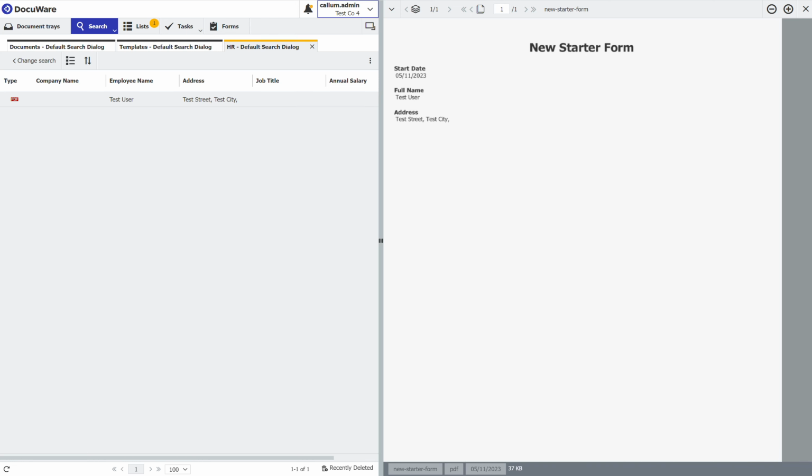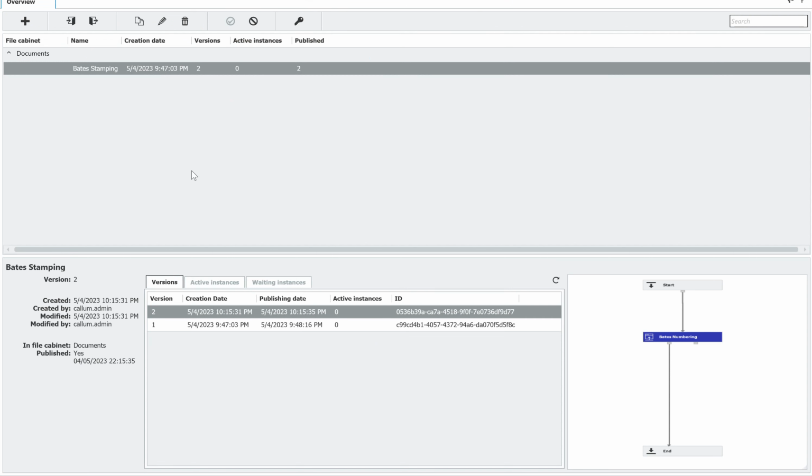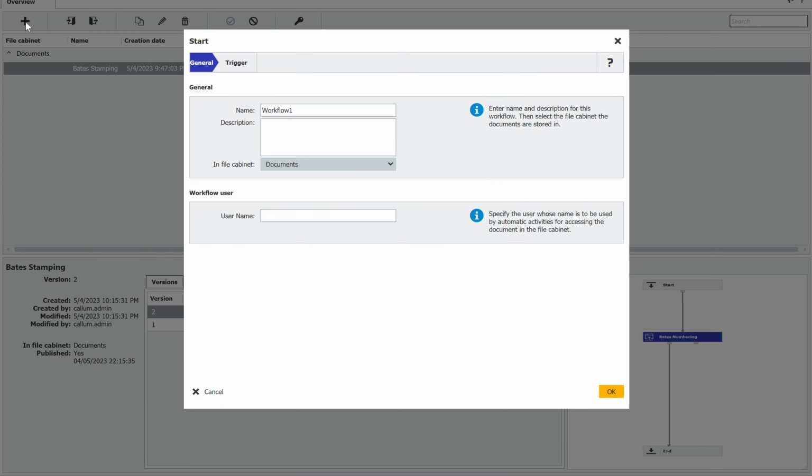What I now need to do is create the business process that is going to support these new starter forms coming in, being actioned by somebody in the HR team, and then the contract being created. So if I open up my workflow designer, I want a new workflow, call it new starter forms. Under the HR, type all the admin details in again for the login.